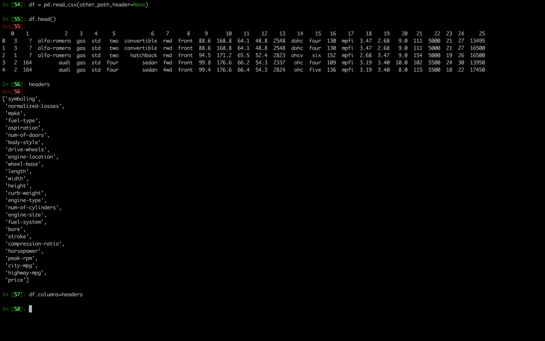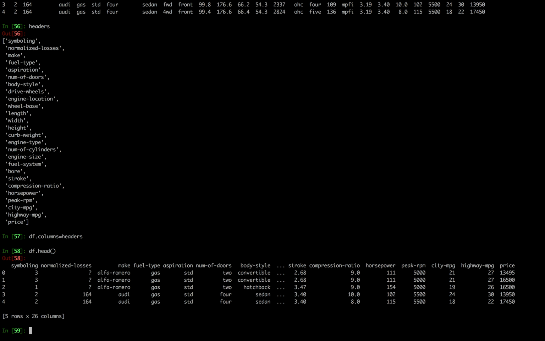And now if I check df.head, the column names have magically appeared. Now I can see what things mean, and what things there are in the data set.